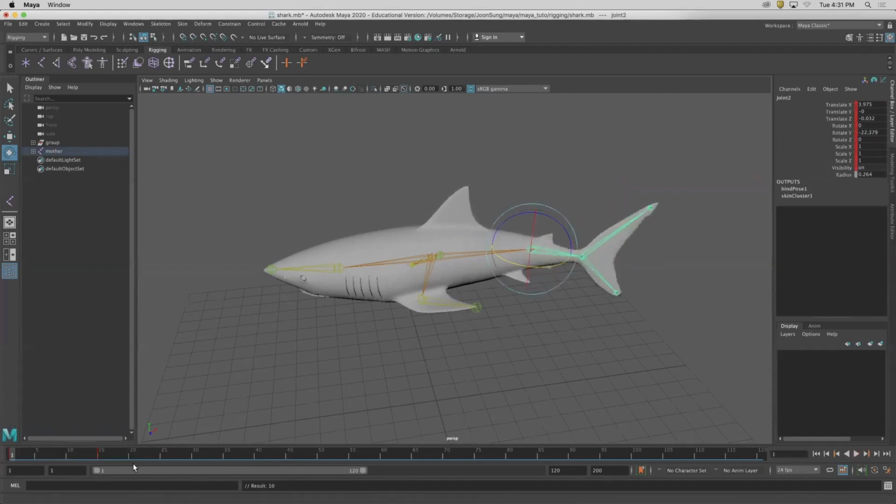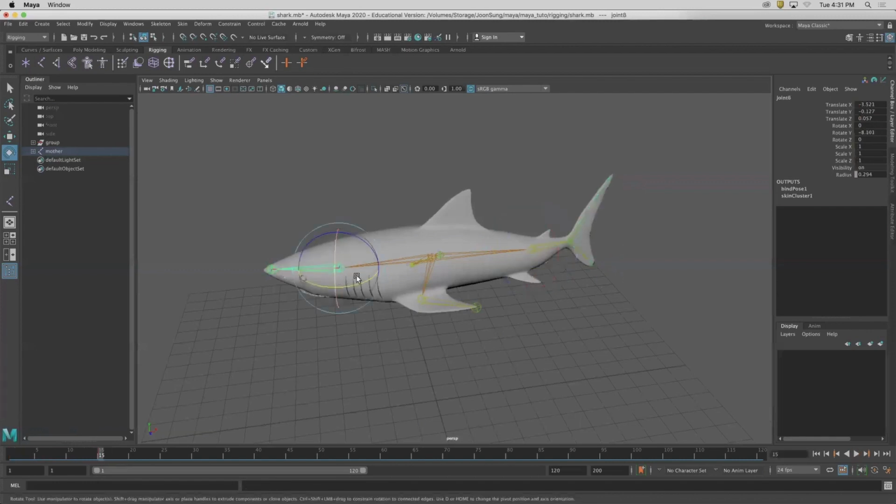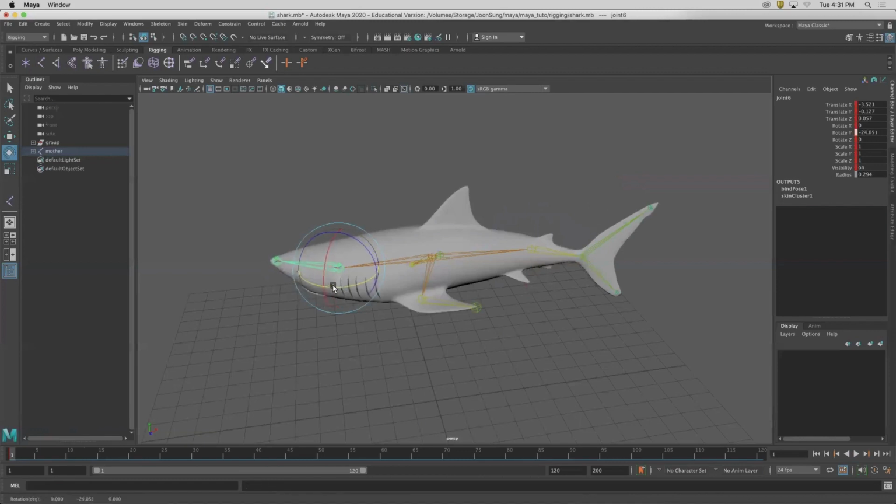Also, if you'd like to bend part of his body, let's say, for instance, I'm going to select this joint, and then go to frame 1 and hit S. And let's say rotate this direction, and then go to frame 15 and rotate the other direction. Okay, just a 15 frame animation. See what this is?